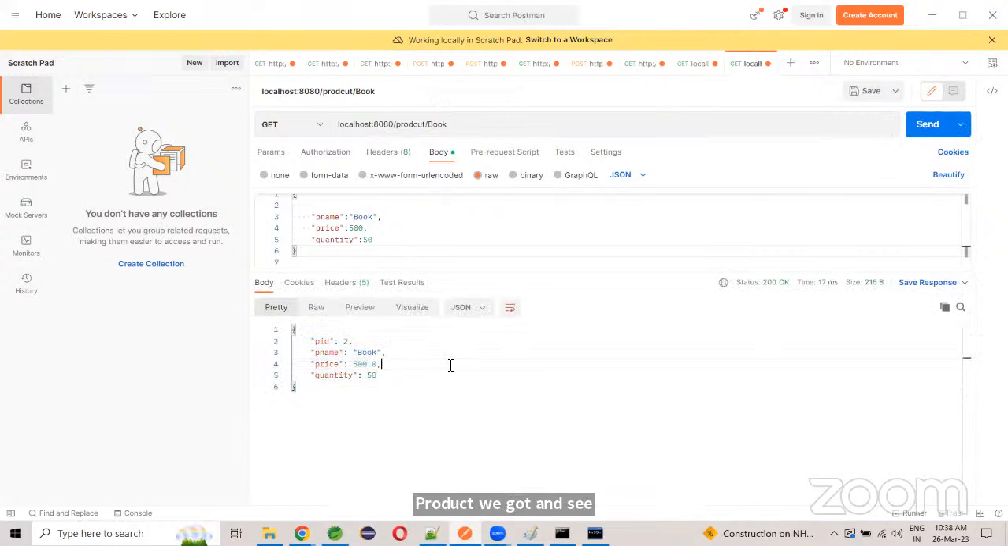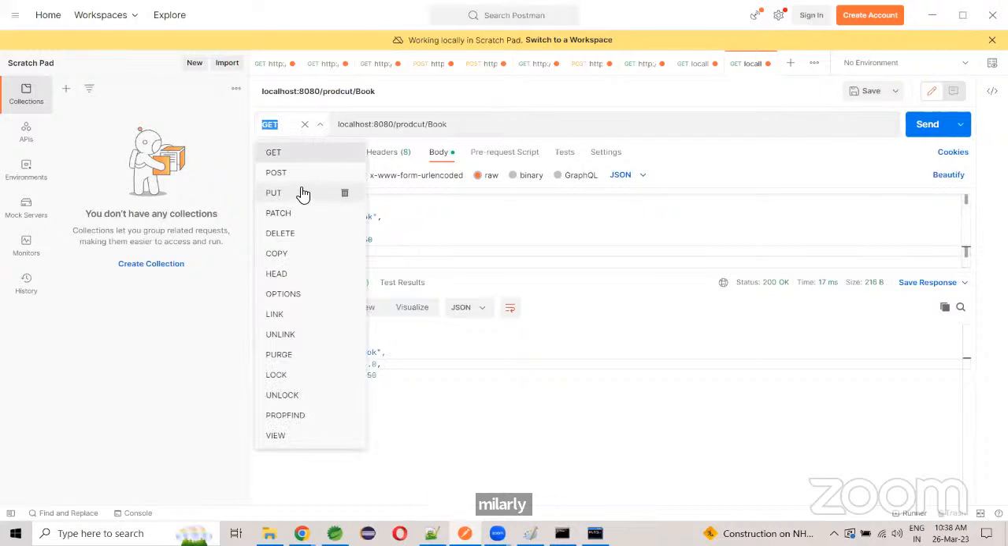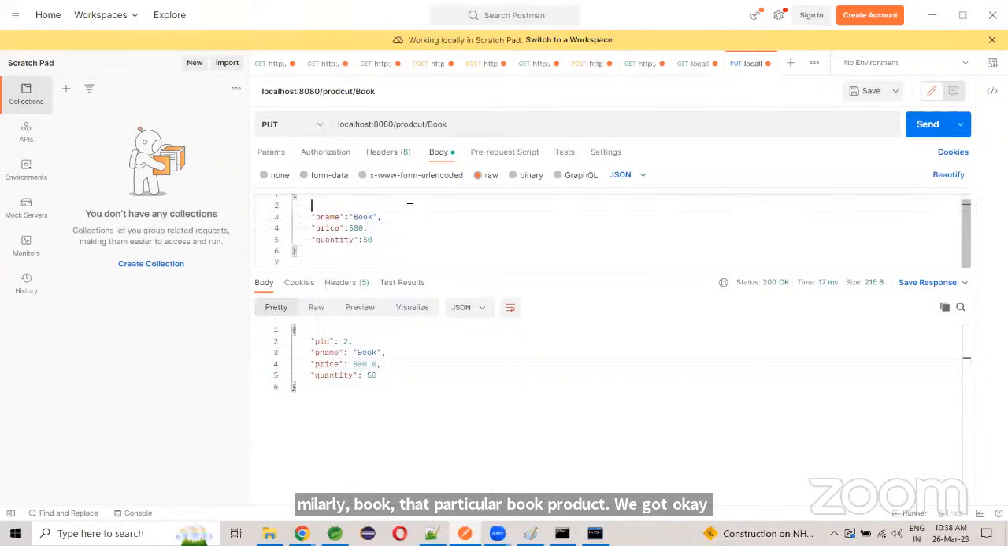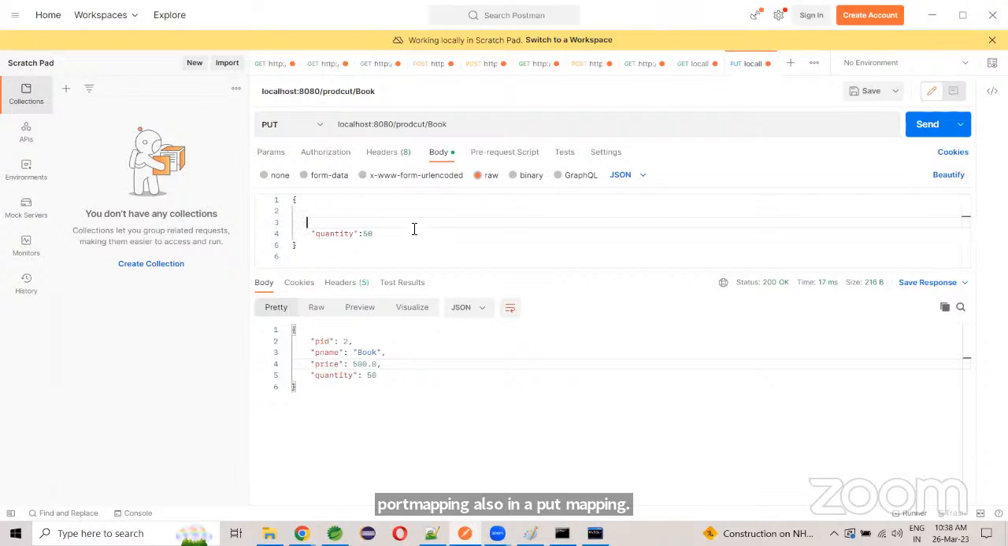Okay, so our API is ready. So let us try to check the put mapping also. Let us say for the book, I want to update the quantity. I don't want to update anything except quantity. It's not 50 anymore. 20 books were sold, so 30 we are having. So I need to give an ID. My product ID is 2.